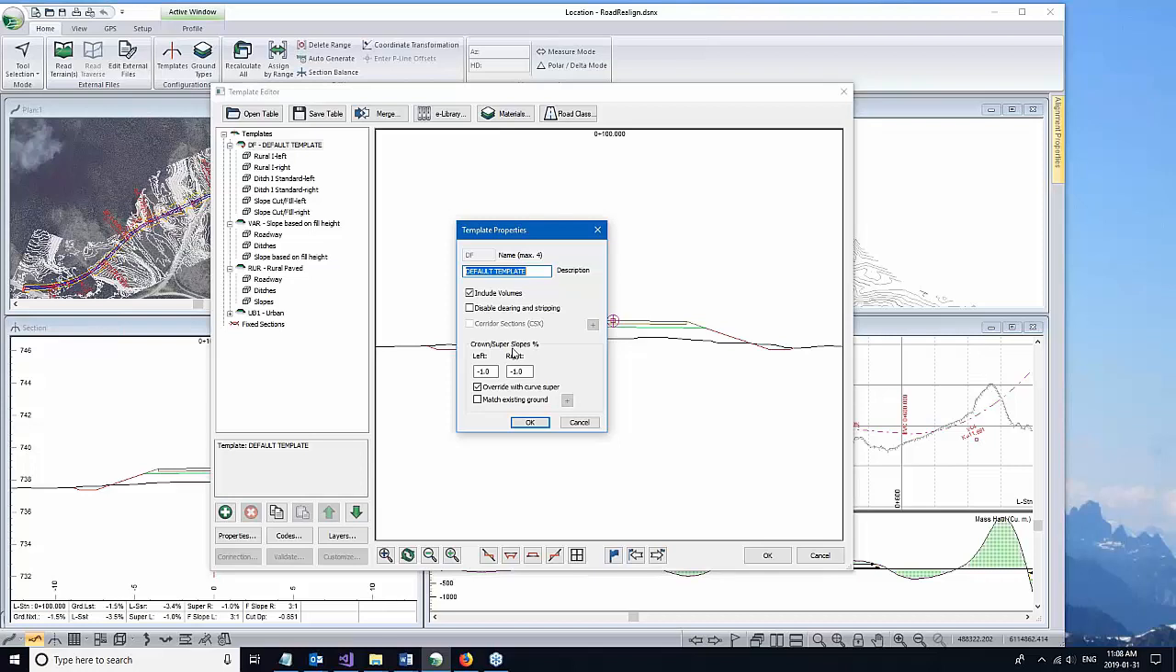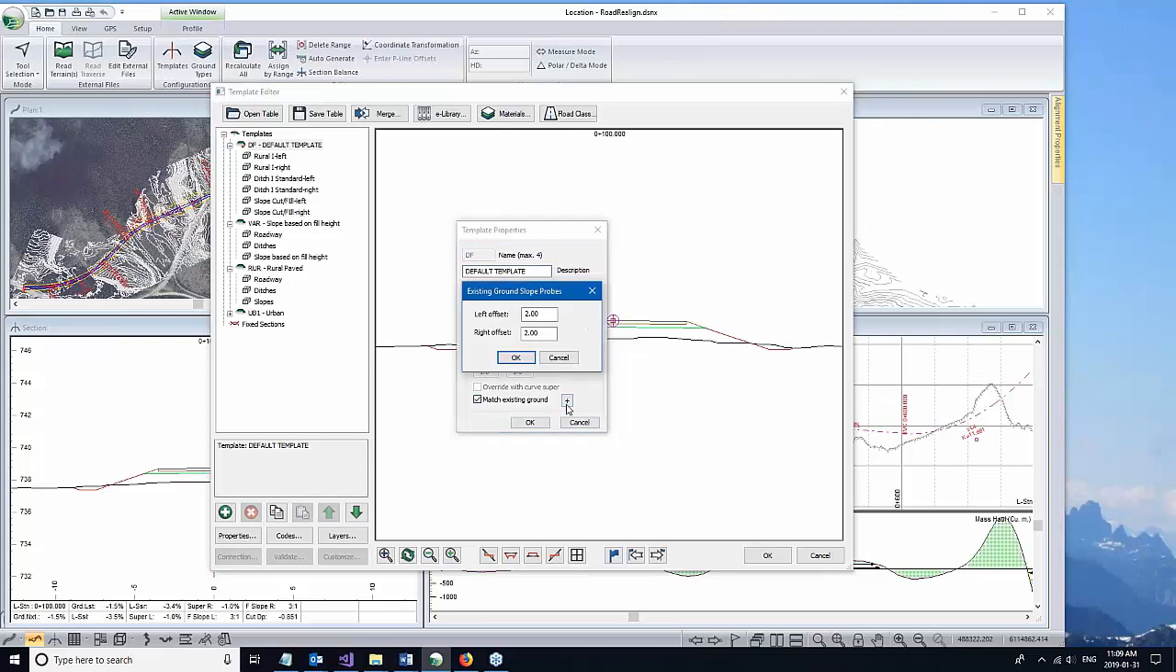It's also got crown slopes and a check mark to override the crown slopes from curve super elevation. So you can disable that and set the crown slopes whatever you want. And the final one here is quite interesting, especially for widening projects where you want to match an existing super elevation or crown slope. You just turn that on, and it will pick up the crown from the existing based on an offset from the center line, left and right offset. So that's kind of interesting. Just going to cancel from there.